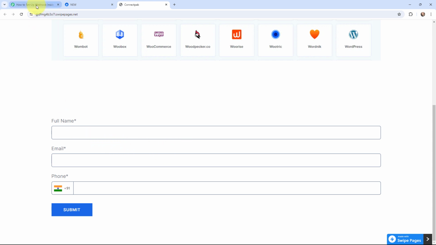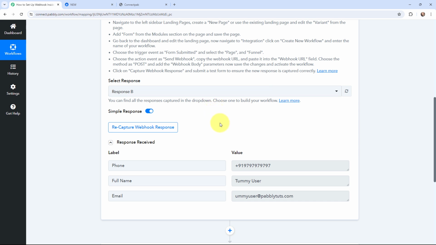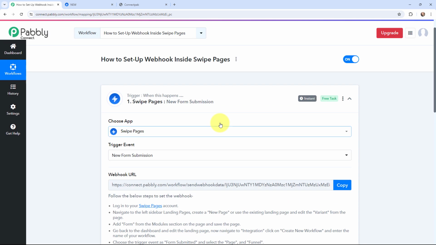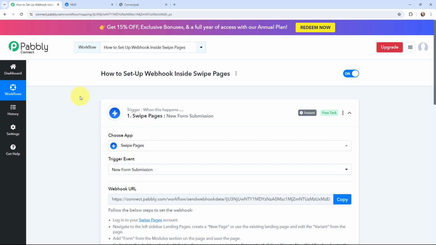Connect. So taking it to Pabbly Connect and yes, over here you can see that I have received a response and this here is a positive response. That means I've successfully got the form response over here in Pabbly Connect. So here we have successfully set up a webhook inside Swipe pages. That means now whenever there will be a new form submission made, then automatically the form responses will be captured over here in Pabbly Connect.